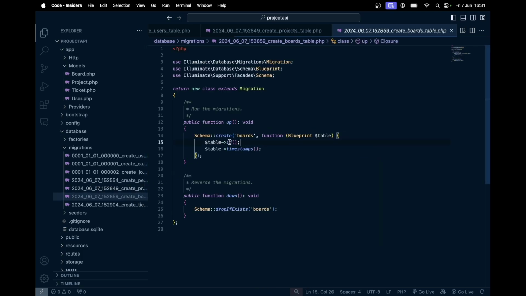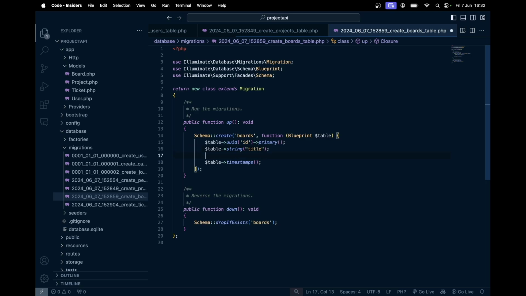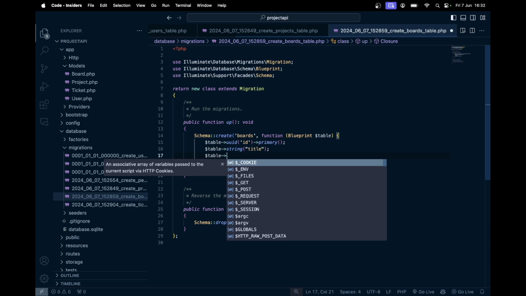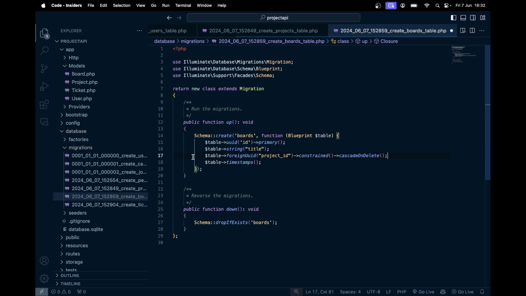In the boards, we will also make this a UUID, and I will make this a primary column. And then here I will have $table->string, the title of the board, like it could be doing, testing, whatever. So that's the title. Then here I will have foreignUuid, that will be the project ID. So what project this board belongs to. This is more like a one-to-many relationship. So one project has many boards. And I think this again is fine. If more columns are needed, again, we can add them.